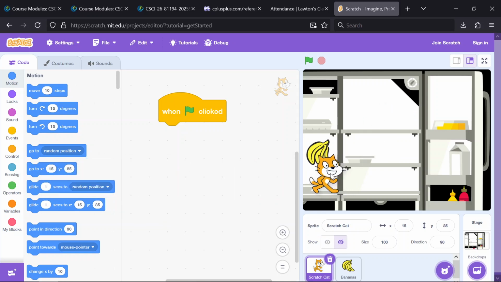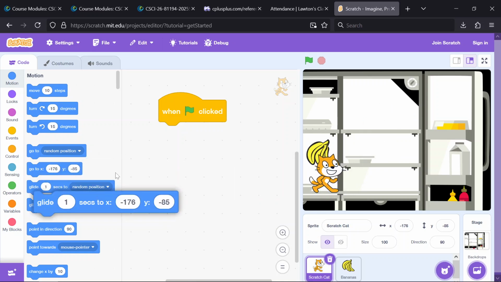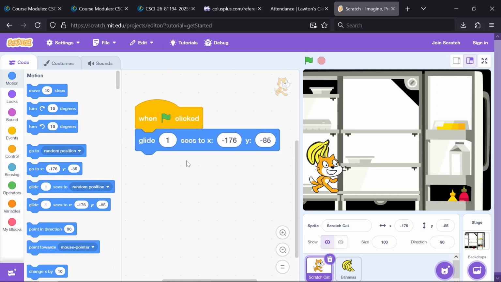So like I want him to be here eventually, exactly there. And so I'll just drag out the glide block while he's there. And I want him to take 2 seconds to do that, please. And I'll put him back. All right, so now when I run the program, click, he's over there by the bananas. Does that make sense? That's pretty nice.